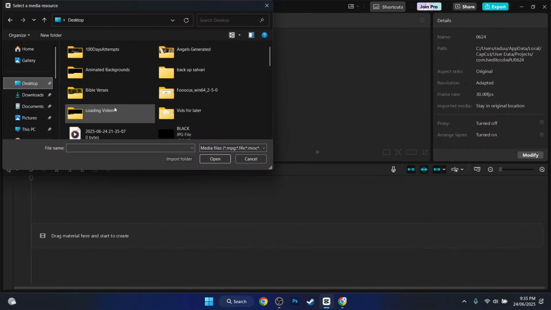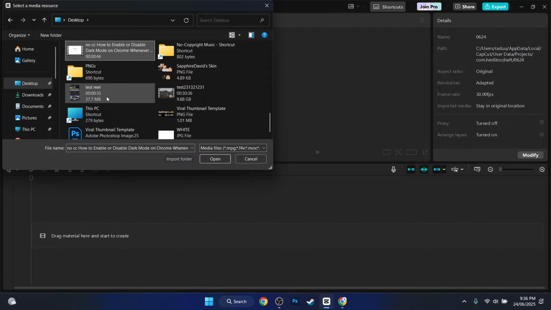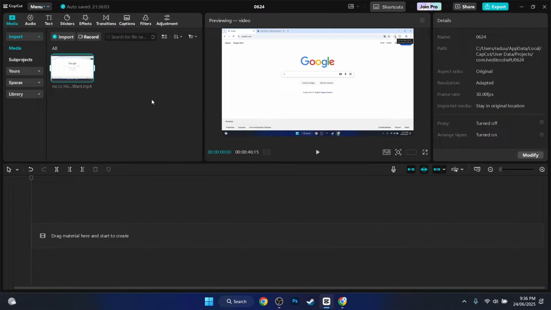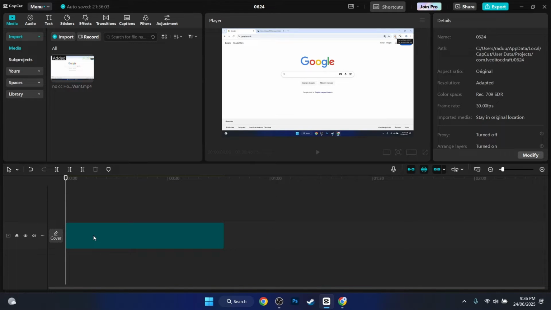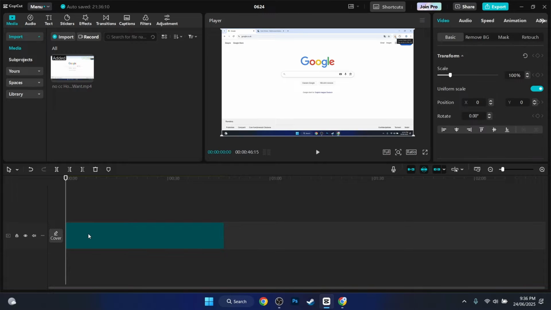Although it has a lot of paid options, do not worry, you can still manage the work with the free features which you have inside CapCut. Okay, so once you downloaded and installed CapCut and you added the video inside, let's add it on the timeline and just look at this magic.